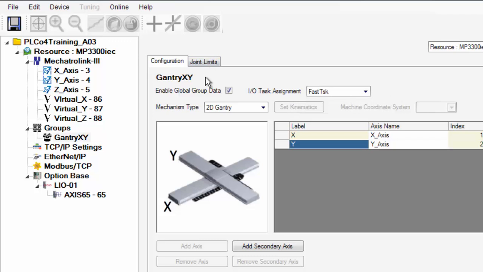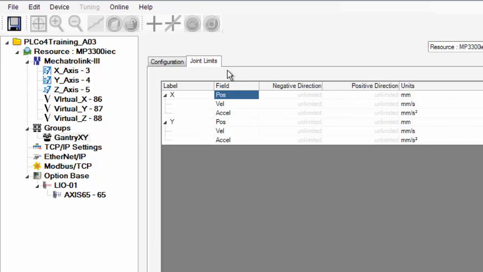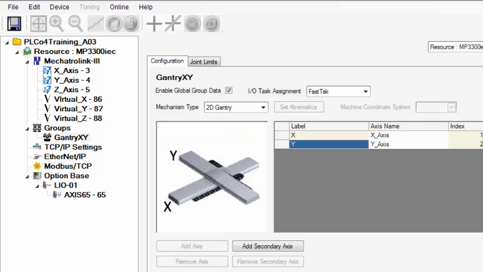There's a tab for joint limits. This allows you to set maximum and minimum positions for each axis. You don't have to use this, so I'm just going to leave it blank. Now all that's really left is to save this configuration and send it to the controller.